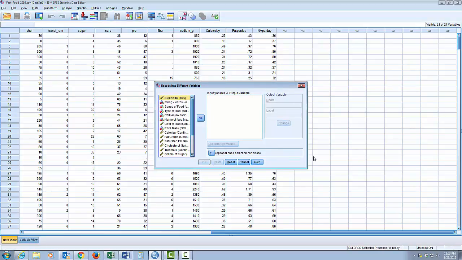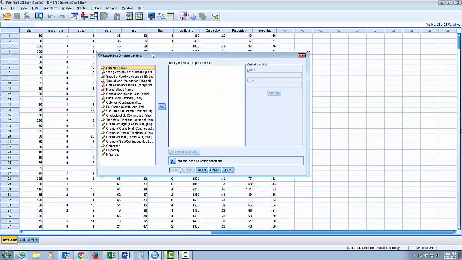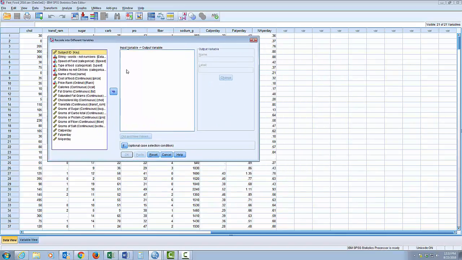Now, the way we're going to recode, I'm going to make this big so you can see it. The way we're going to recode is we're going to look at things that have more than 30% of their daily value. Basically, you should have a third of your daily values of different things per meal. So if something's more than a third, it's egregious or too much. So let's look at calories per day, fat per day, and sodium per day.